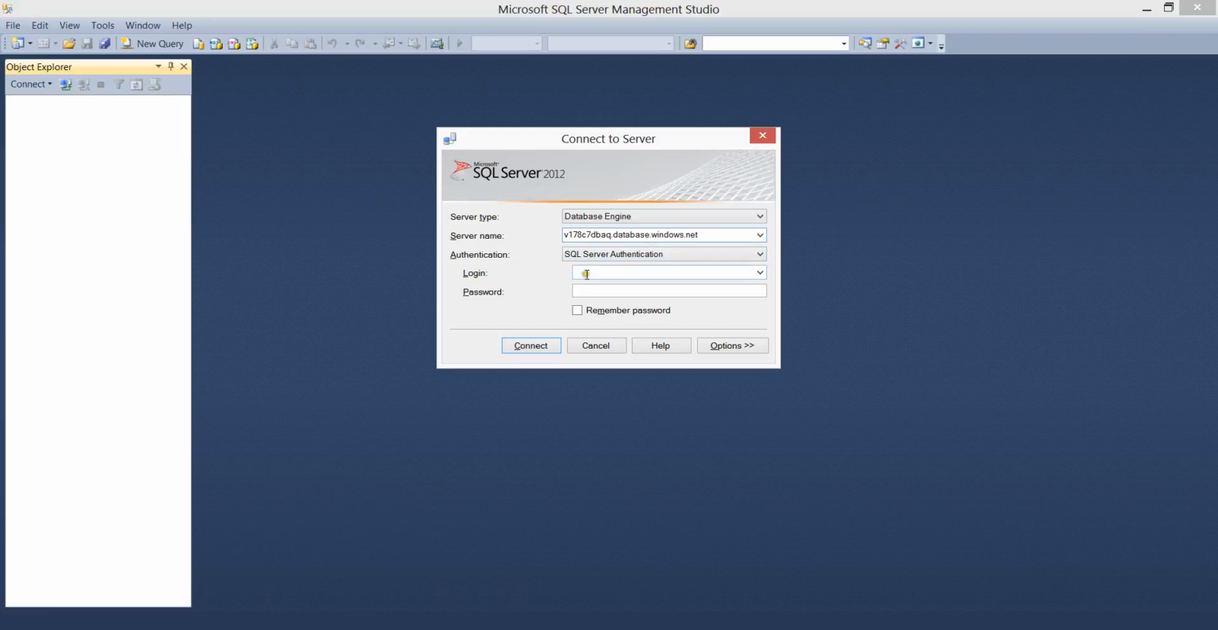And in the login name, you have to mention the same login that you mentioned at the time of creating the database server. At that time, we mentioned the login name as Dheeraj, and I am also entering the password which I entered at the time of creating the database server. Once you give this information, now you can click on connect.